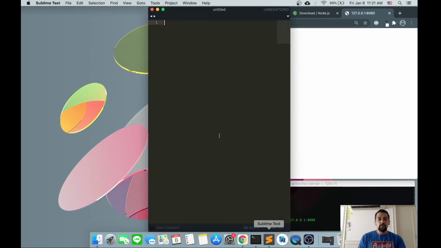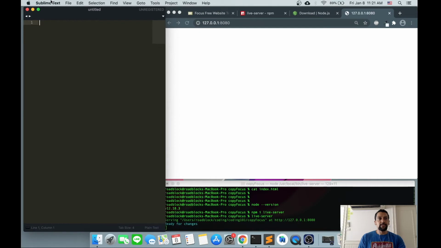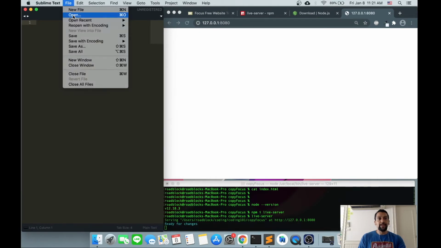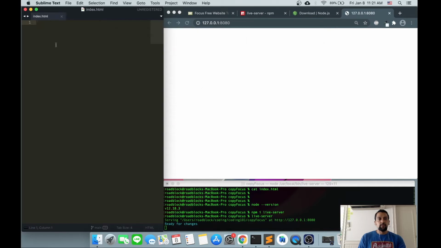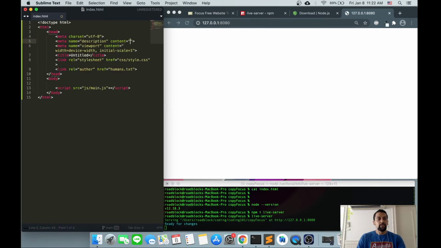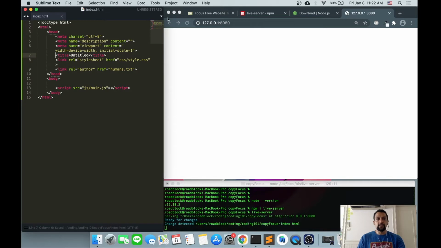All right, so now I'm going to open up my Sublime text editor, and I'm going to find that index file, and I'm going to open it up. Perfect. And in here, I'm going to do my boilerplate doctype, and I'm going to change this. I can leave it the same and just hit save.